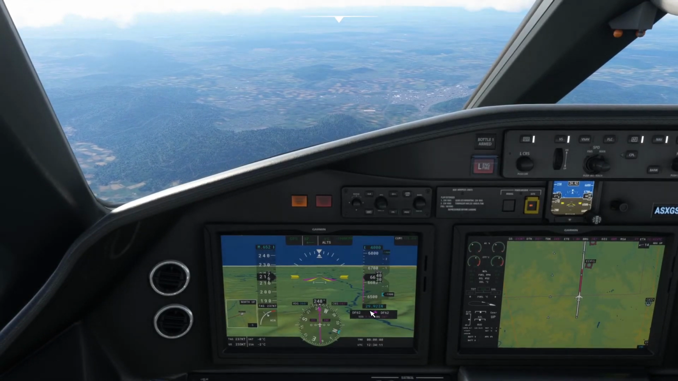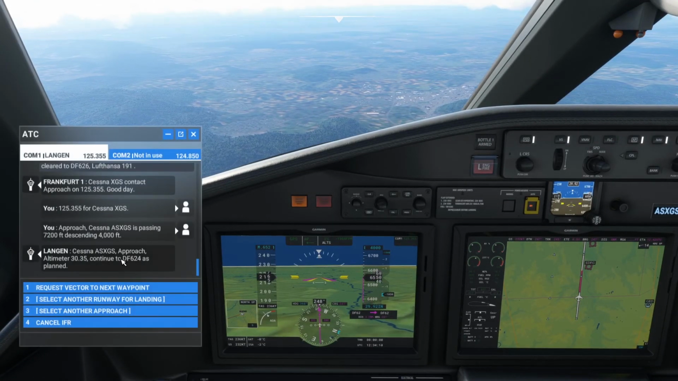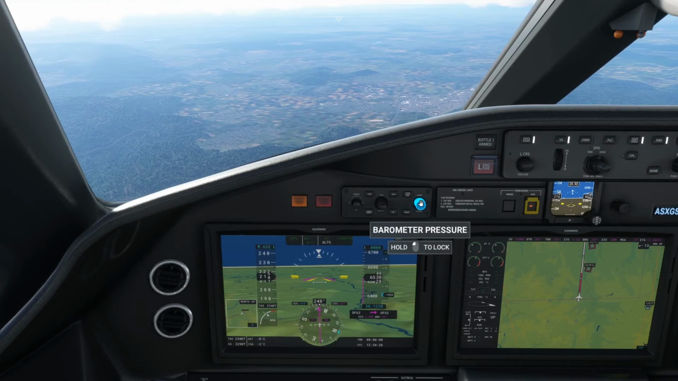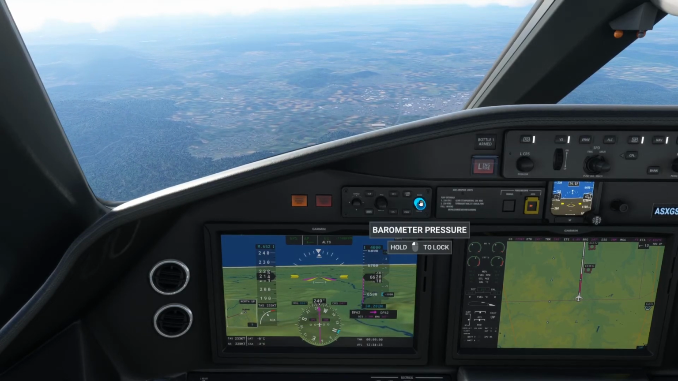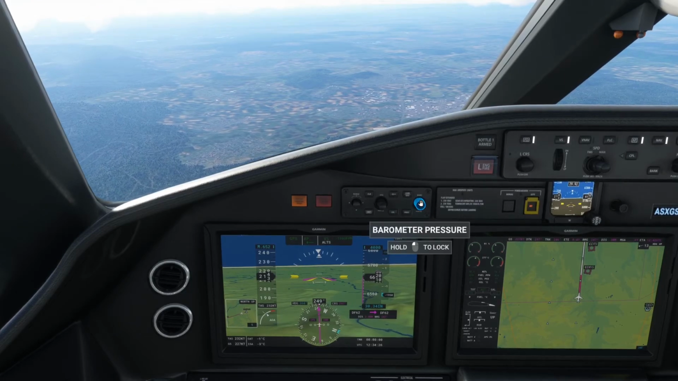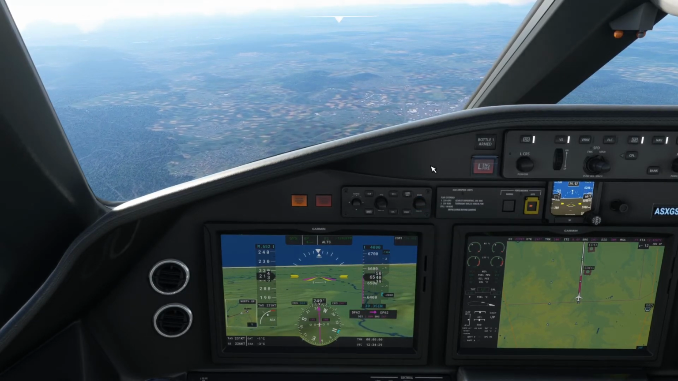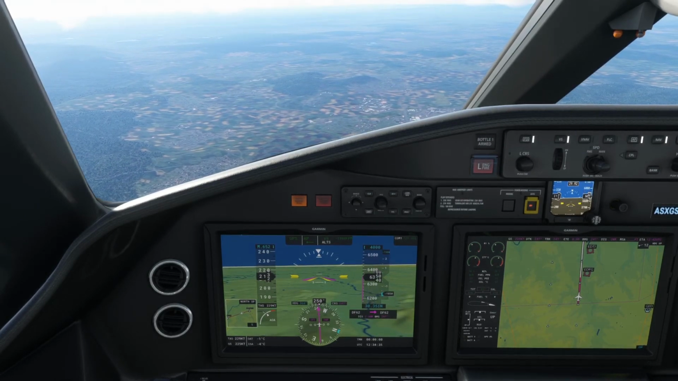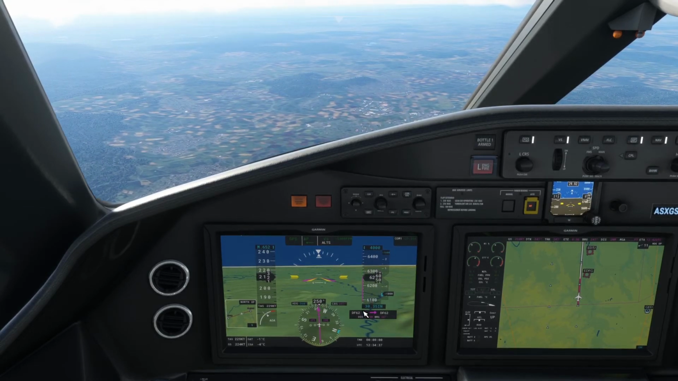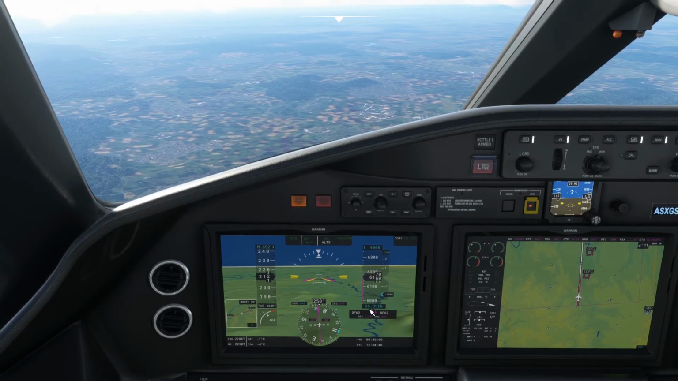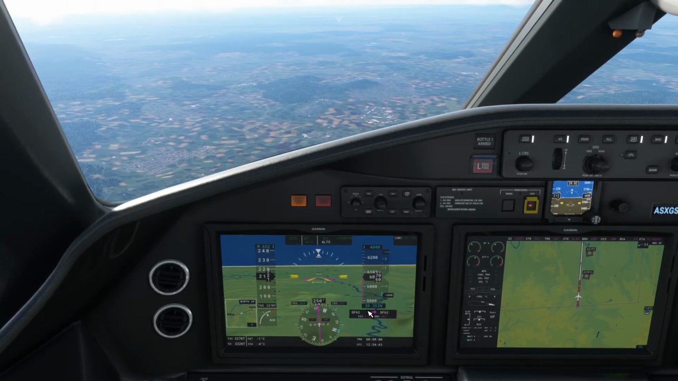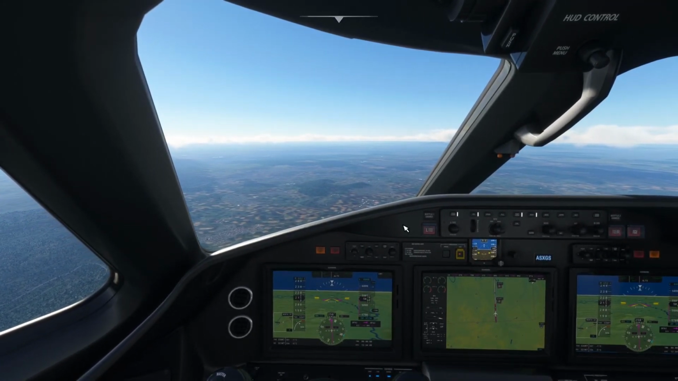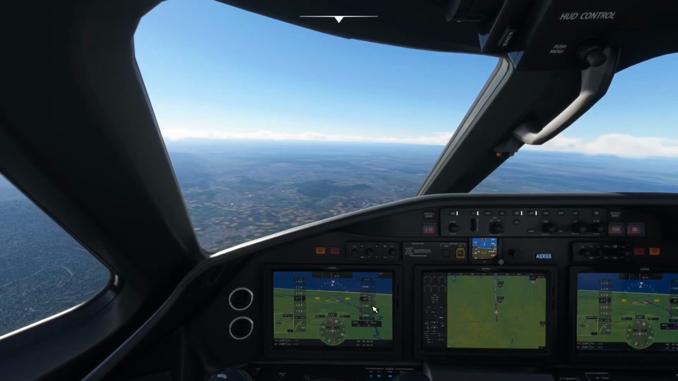Altimeter 3035. Okay, so let's increase it up to 3035. Now, as I told you before, below 10,000 feet, we will adjust the altimeter, and the tower just gave us the barometric pressure, 30.35, for the destination airport. So I've increased the barometric pressure, and now the altimeter is adjusted.